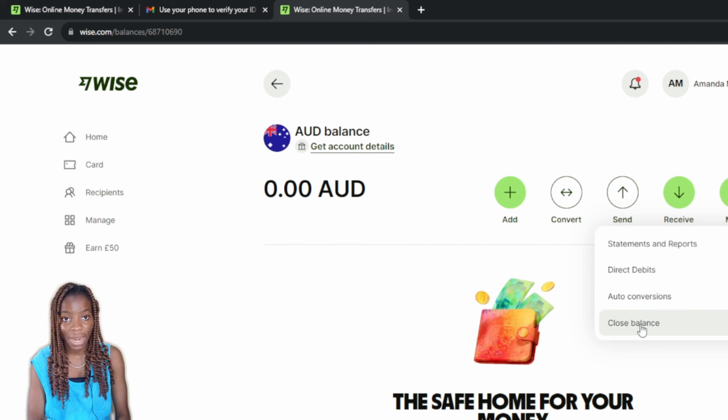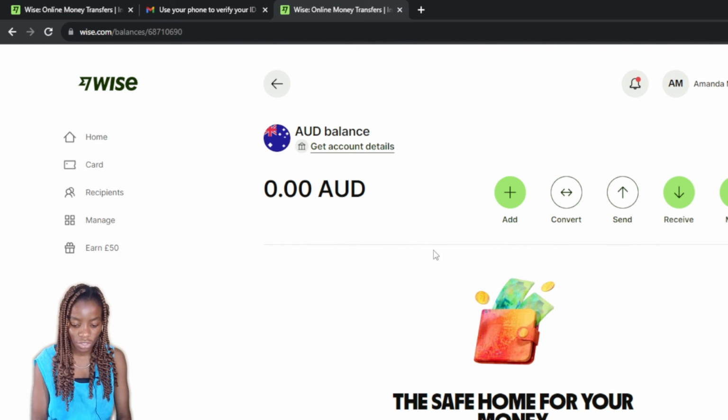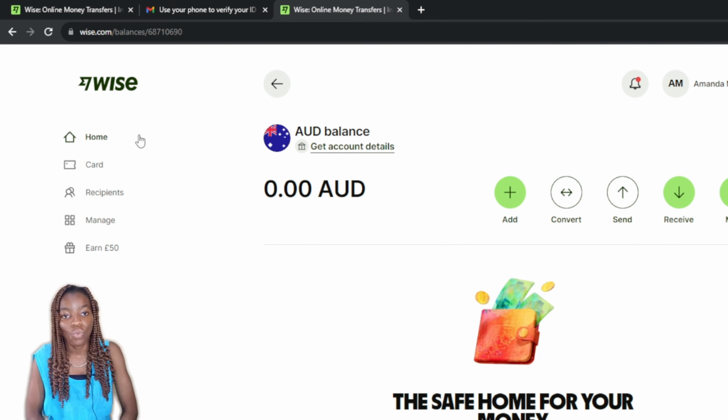If you want to close this balance because it's not useful to you, go ahead and click on close balance. Here's where you can get your statements and reports. Here are your deposits, debits, and of course auto conversions. So this is all you need to know about the Wise multi-currency account, how to create and how to use.